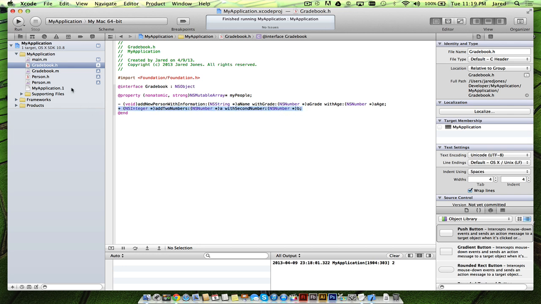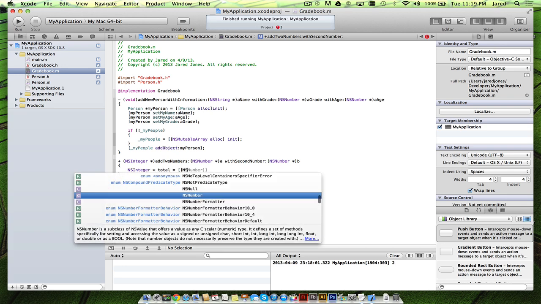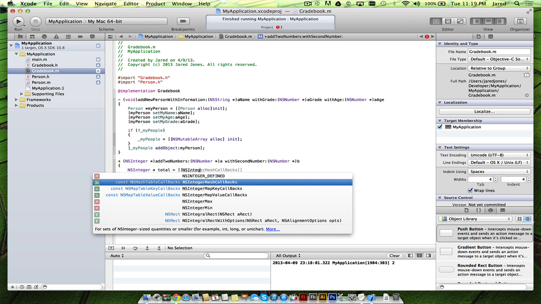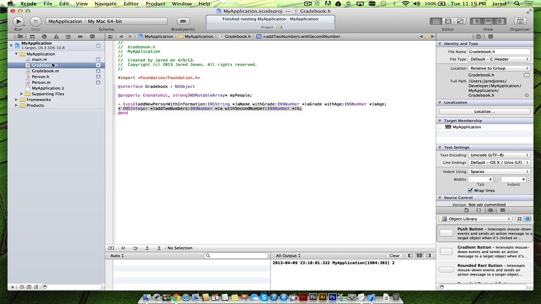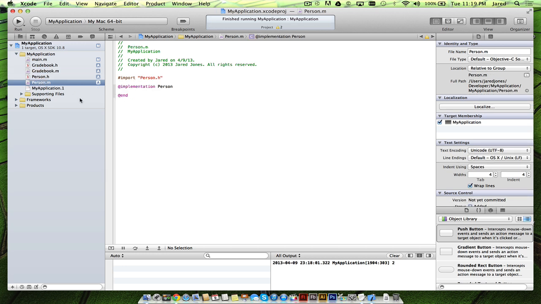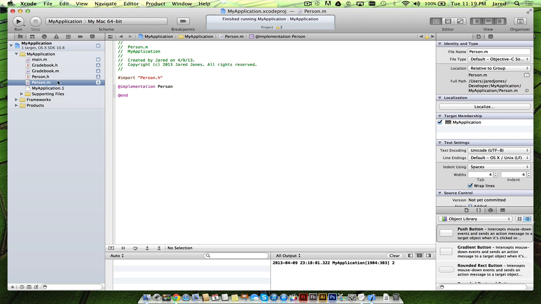Copy this, and place this. And then I'm going to create an NS integer. And I'm going to call it total equals NS integer. You know what? I'm not even going to alloc init it because you don't have to with this. Because if you look over in Gradebook, you have properties and stuff. If I do, I will. So let's go back to where I was.